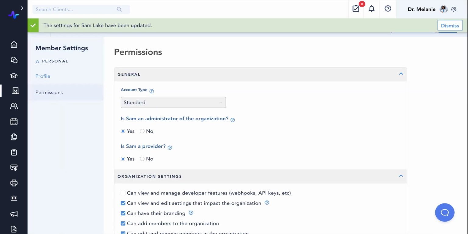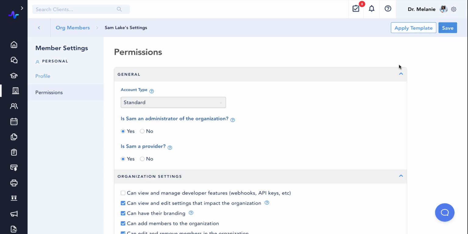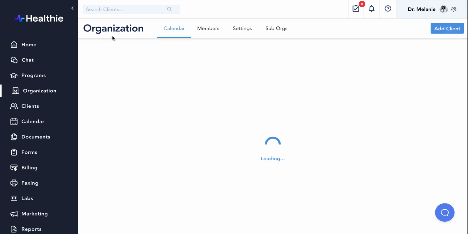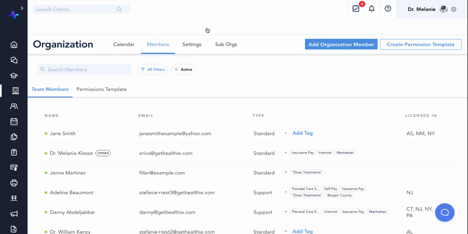To save time on applying permissions, you have the option to create and utilize permission templates. Note that only admin users can select and apply permission templates. When on your members page, which again we can navigate to by either selecting Organization in the left side menu or clicking Organization in the top right corner and then clicking Members, you can locate the Create Permission Template button.